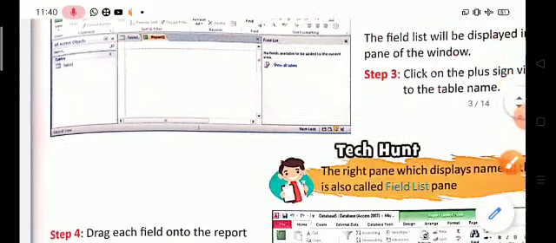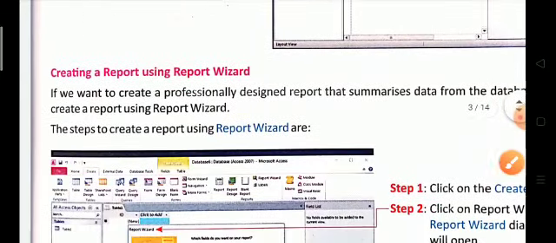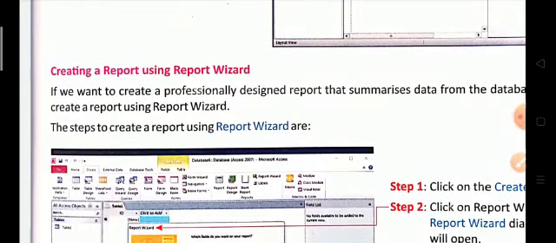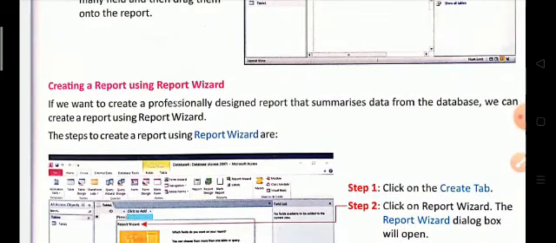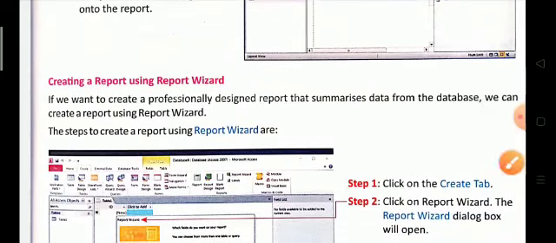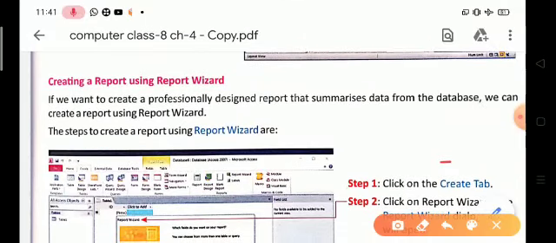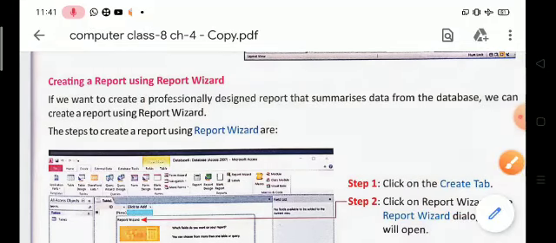The next one is creating a report using the report wizard. So children, suppose we want to create a professionally designed report that summarizes data from the database, so we can use the option report using report wizard. This report is used for professional purposes.